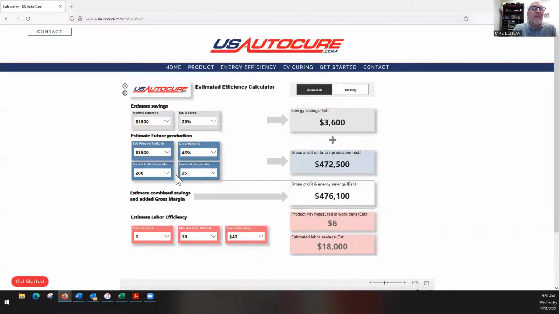If you add 25 new ROs to the 200 you're already doing at a $3,500 average RO and a 45% gross margin, at the end of the year, you will have yielded $472,500 in additional gross profit. And this is associated with these additional units over the course of a year. So you can see that based on really just a modest realization of unrecognized or uncapitalized demand, you just got to add a few units and the payback starts to look really, really good.